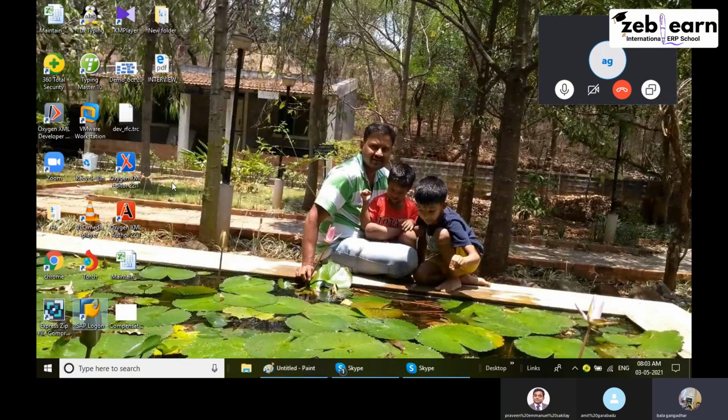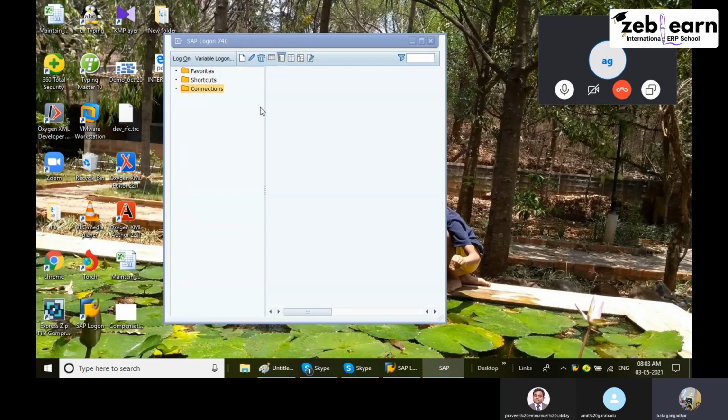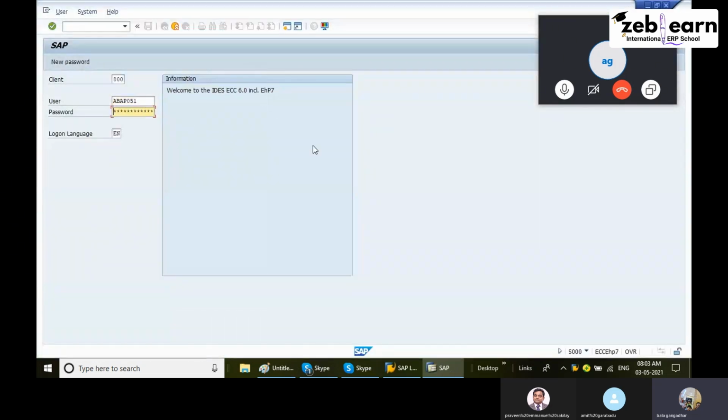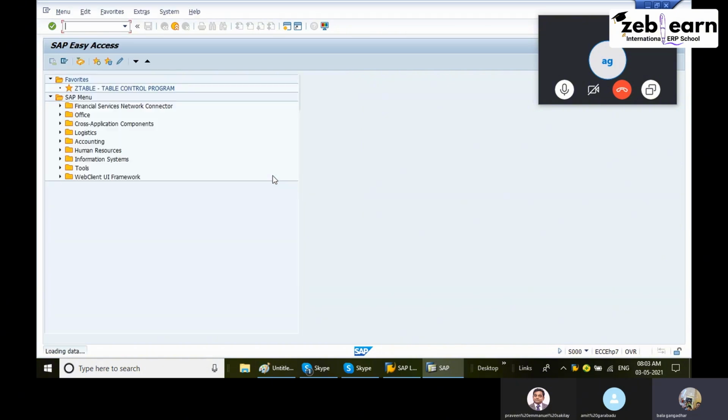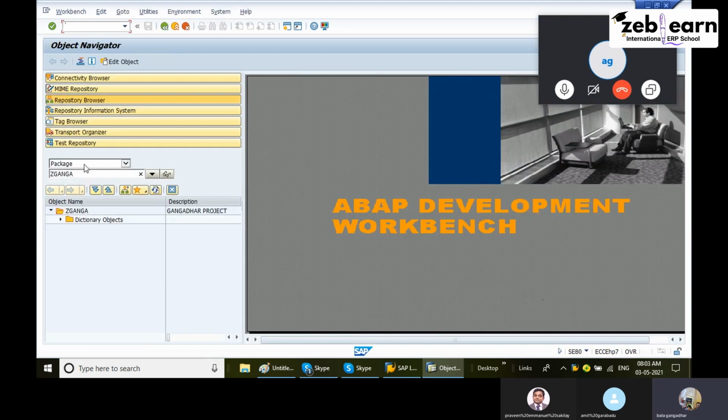If I want to reactivate, or recheck once again, I can check those objects by clicking this package. SE80 is the code for the object navigator. In the object navigator, I created my package Ganga. Under that, if you observe, last class one database table I moved to the package. This is ZGR, the table name.